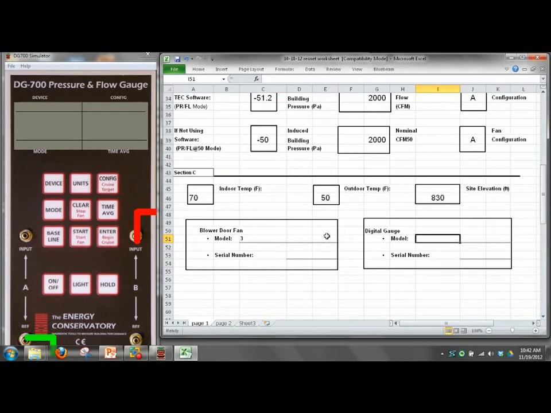But especially in temperature extremes, and at higher elevations, it can make a significant difference on your blower door number, so they want you to make those corrections. So we entered in a Model 3 for our blower door, and DG700 for our gauge, and RESNET. The RESNET standard also asks you to include your serial numbers, so you can include the serial numbers for your fan and your serial numbers for your DG700 gauge.